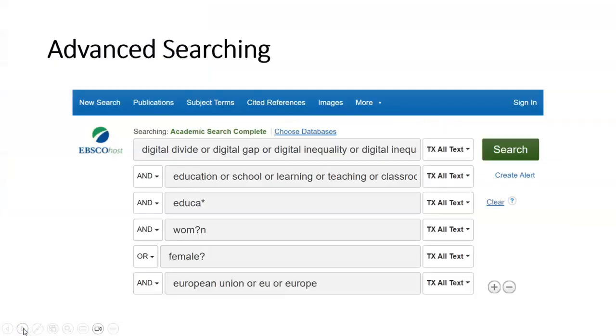So this is what an advanced searching box might look like. In this case, you can see we have digital divide or digital gap or digital inequality or digital inequalities, and then combine that using AND with education or school or learning or teaching or classroom, and then further with all the words beginning with educa*, to get educating, educational, and so on. And then variant spellings of women, variant spellings of females, so female, females, and then combining that with European Union or EU or Europe to get a nice broad search there as well.